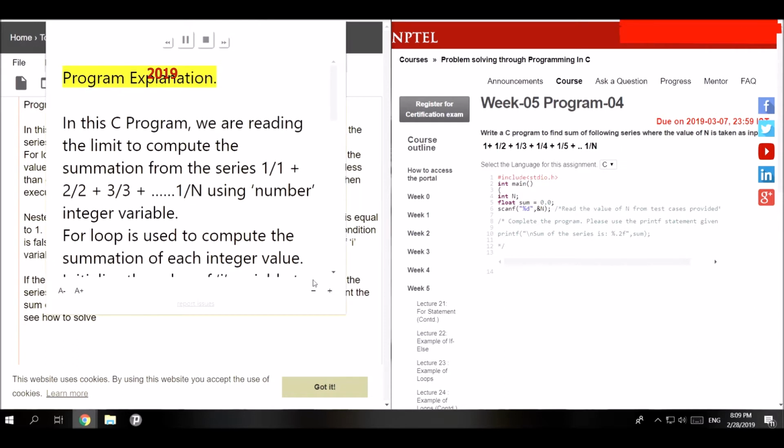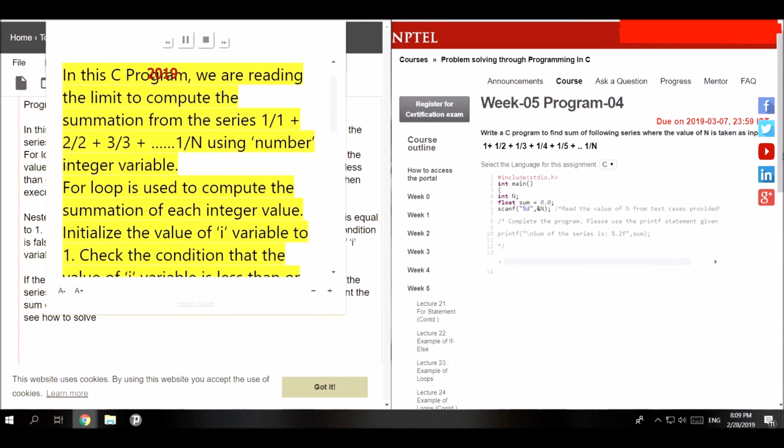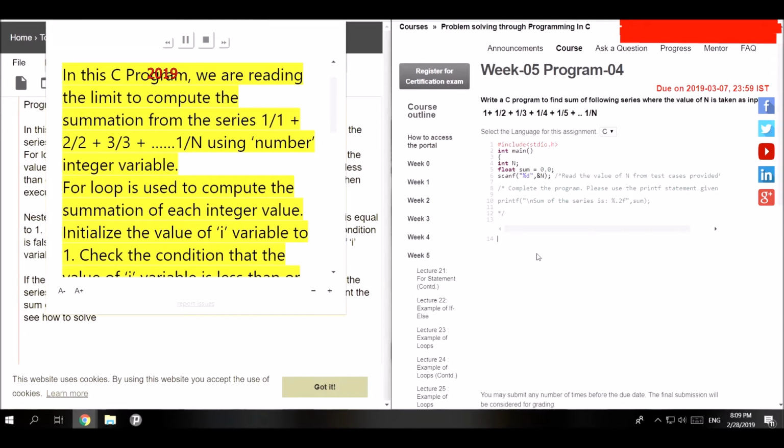Program explanation. In this C program, we are reading the limit to compute the summation of the series 1/1 + 2/2 + 3/3 + ... + n/n using an integer variable. A for loop is used to compute the summation of each integer value.